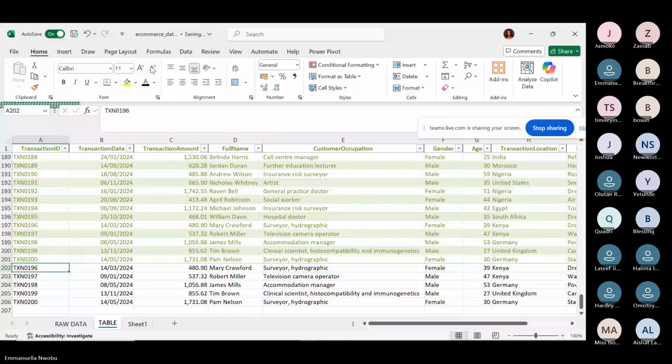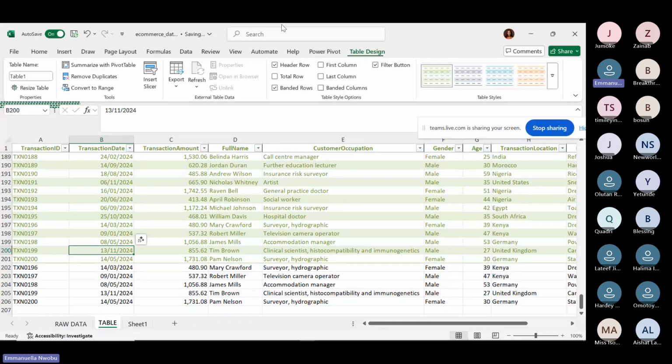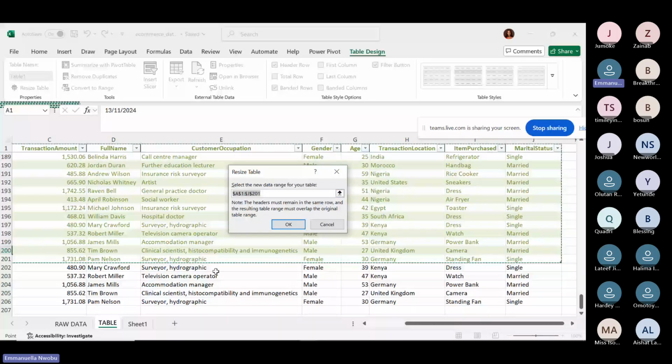Okay, you can just click anywhere inside your table, go to Table Design, and then come right here to Resize Table and click on it. In this case, it's stopping at 201. But now I want it to stop at 206. So I don't need to highlight everything. I just change it from 201 to 206. Note it said the headers must remain in the same row. So I'm not changing my column headers. All I'm doing is adding this to it.